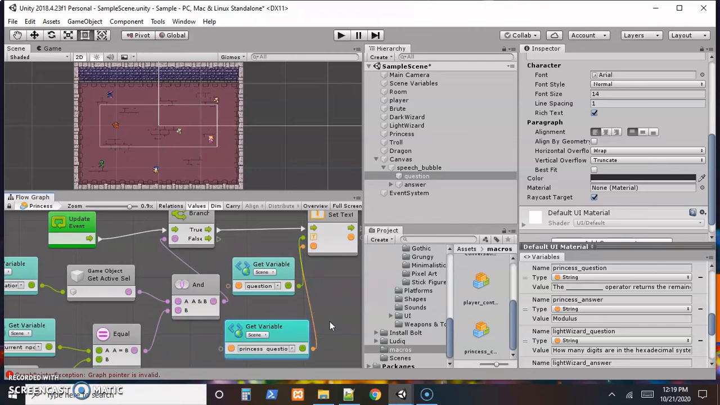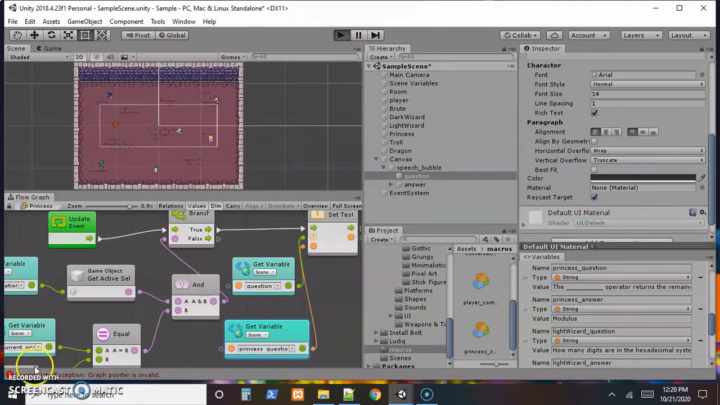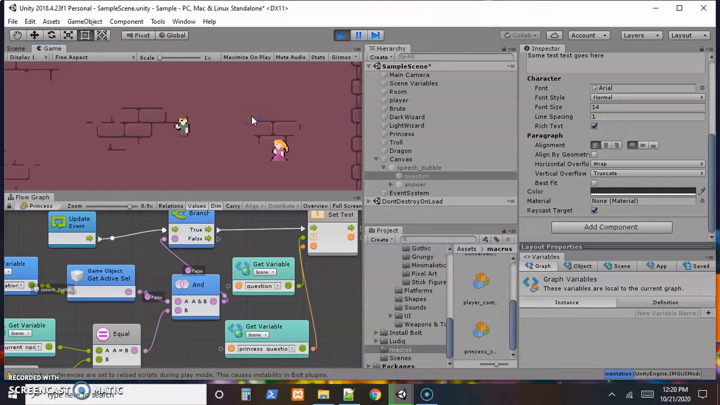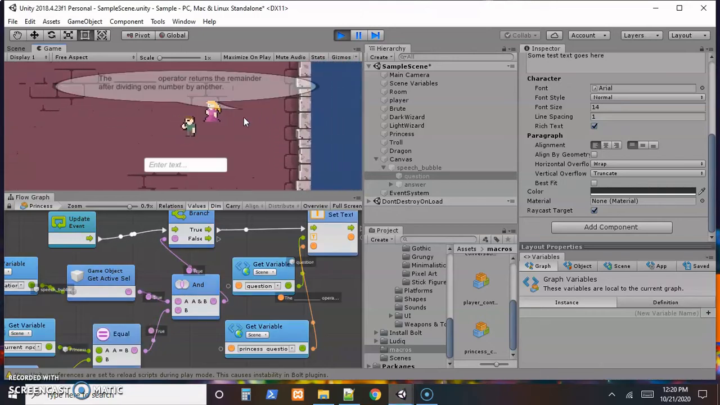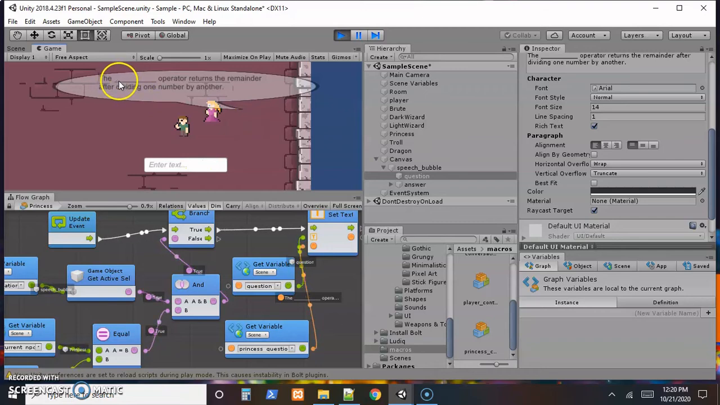So let's give that a run and see if that works. So if we hit run, and we put a default value in that speech bubble, so if we go over and interact with the princess, it should just bring up her question. With the game running here, we bring our character over here, get close to the princess, and the blank operator returns the remainder after dividing one number by another. Well, that's definitely not our default text, so that looks like it put the right text in the speech bubble.